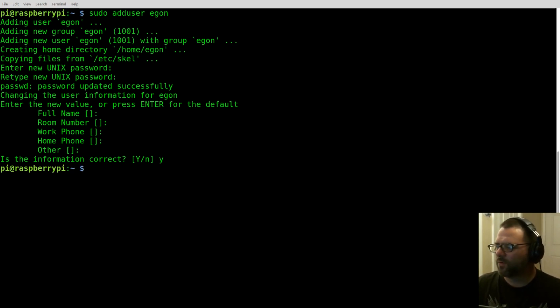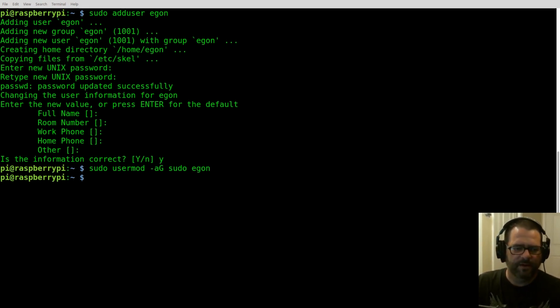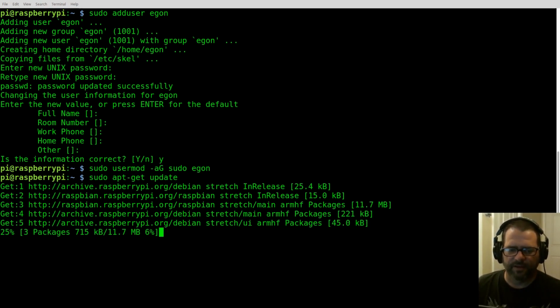But what we need to do is give Egon sudo rights so we can do administrative updates and access certain things. So I'm going to type in sudo usermod -aG sudo Egon, which is the username, and now Egon has basically system owner rights. All right, so now we want to update the system. We're going to type in sudo apt-get update, hit enter, and let this go through.